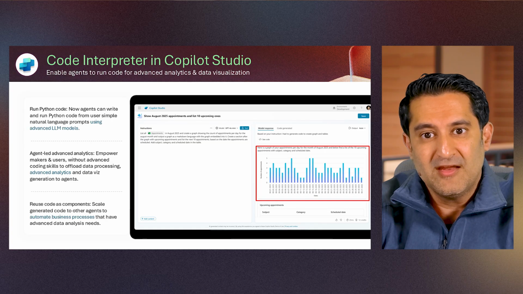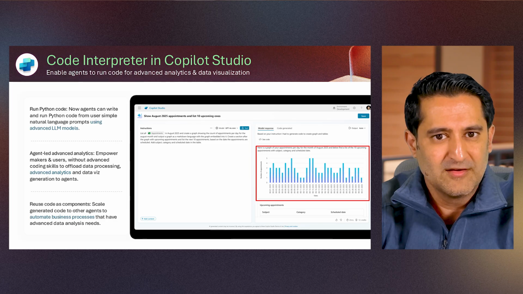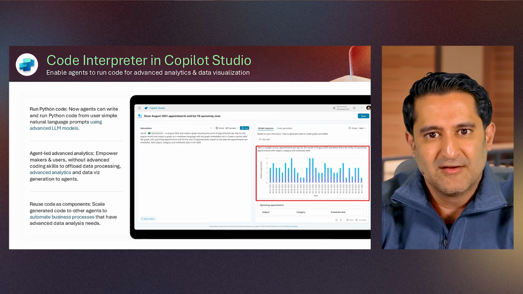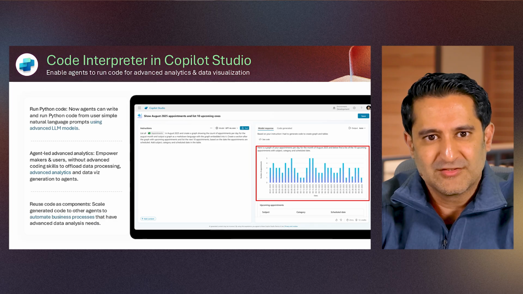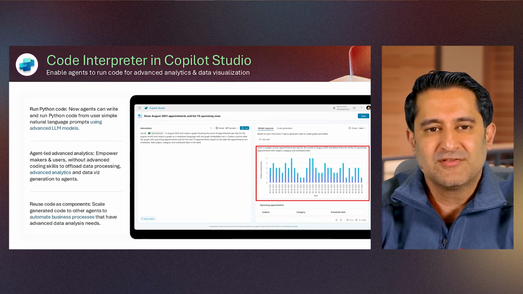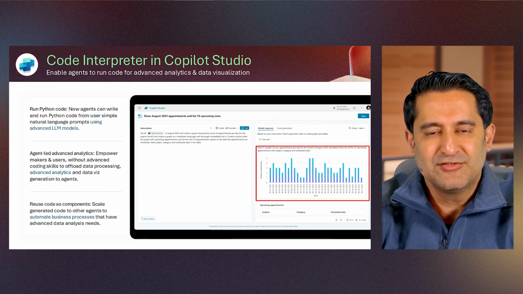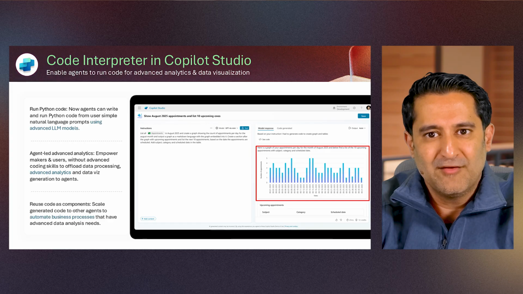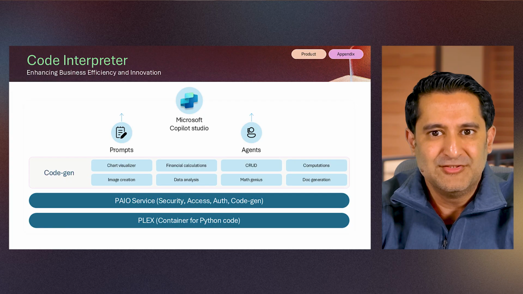So in summary, there are three key value props for Copilot Studio customers using the Code Interpreter. First, Code Interpreter enables you to write and run Python code from simple user-defined natural language text using advanced LLM models, generating a high-precision outcome at low costs. Second, Code Interpreter empowers users to offload data processing, advanced analytics, and visualization to the agents. And finally, this code can be reused across thousands of agents in an organization to automate business processes that have data analysis needs. This feature is now in private preview and will be available in public preview starting mid-June.